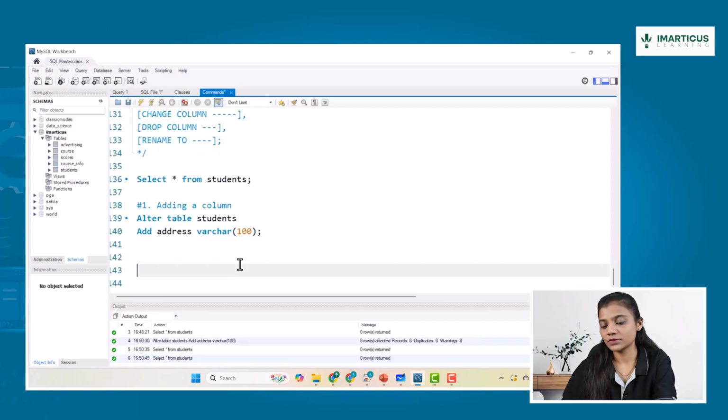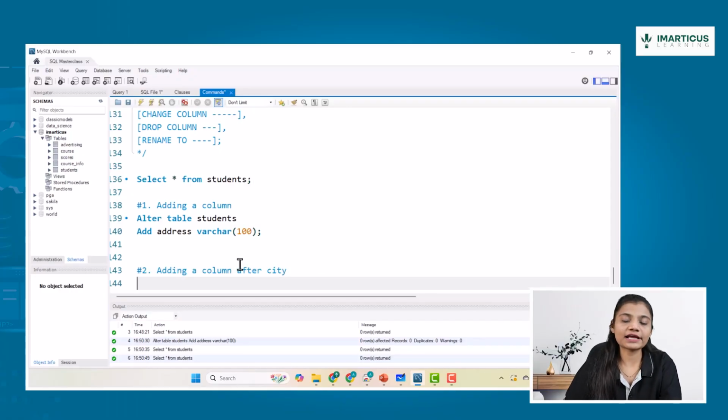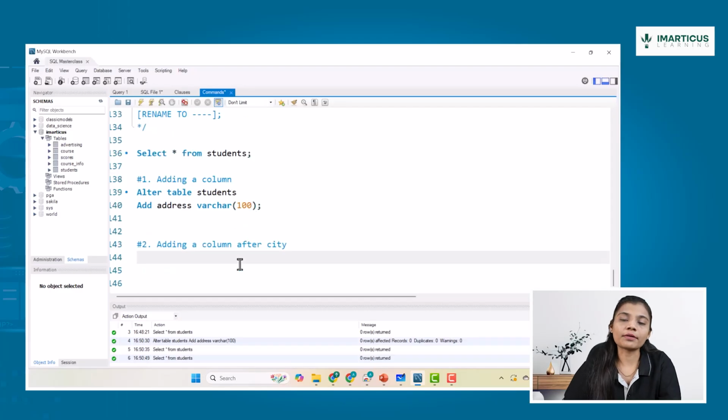second, that is alter, adding a column after, let's say, city. So I want to add a column after city. So let's say I write alter table and then the students. So this syntax remains the same for all the altering commands. But if I write like this, it is going to make changes.